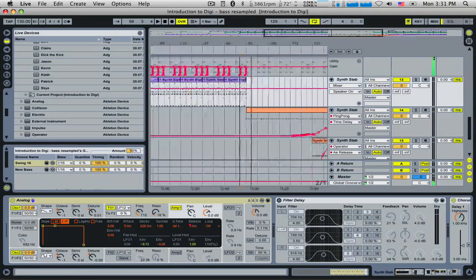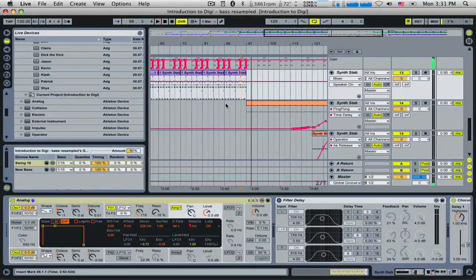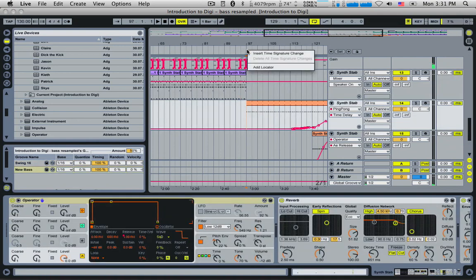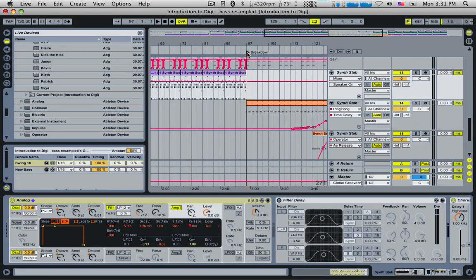So first thing I'd like to do is let's put a little bit of a build-up leading up to this point here. In fact, if we right-click up the top, we can add a locator, and a locator is just a simple point which lets us know where something is, and we'll just call this breakdown. This is handy because if we just want to play the breakdown at any stage, we just can click over here and play, and it will play from that point.